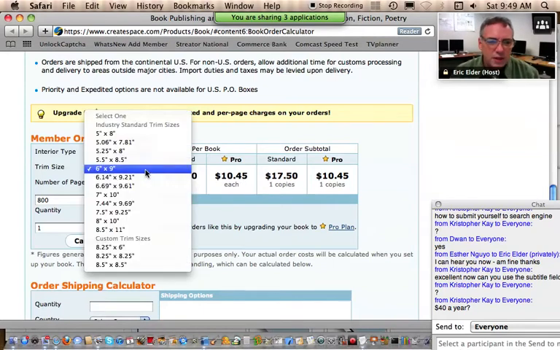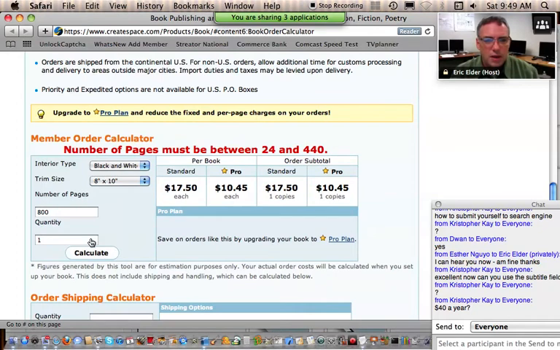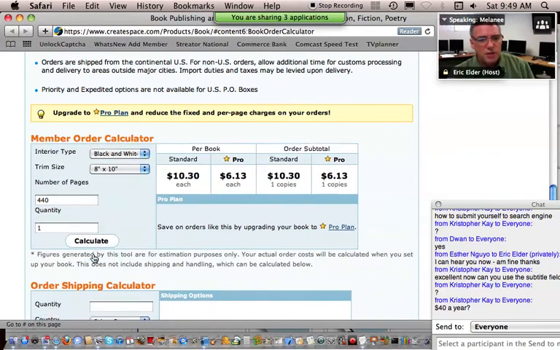It actually doesn't change the price if you get a larger one, like let's go to an 8 by 10 size, an 800-page book. They can't do it that big, just because of the binding. We'll say 440 pages.